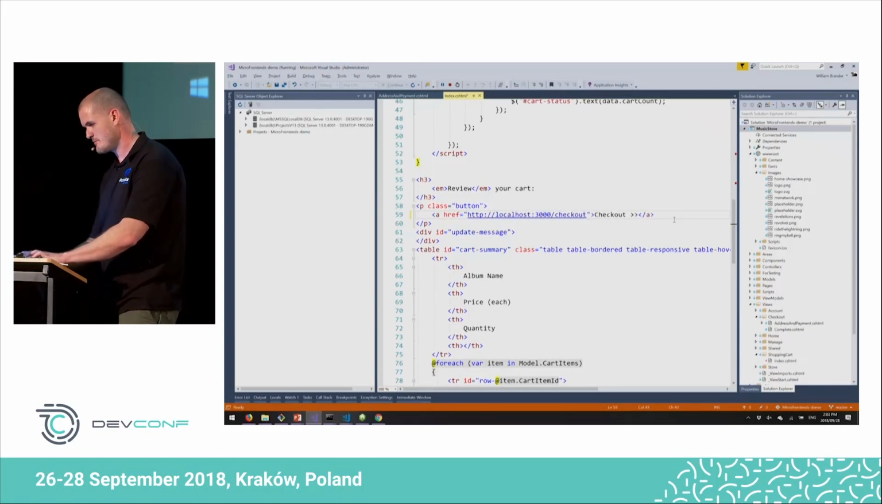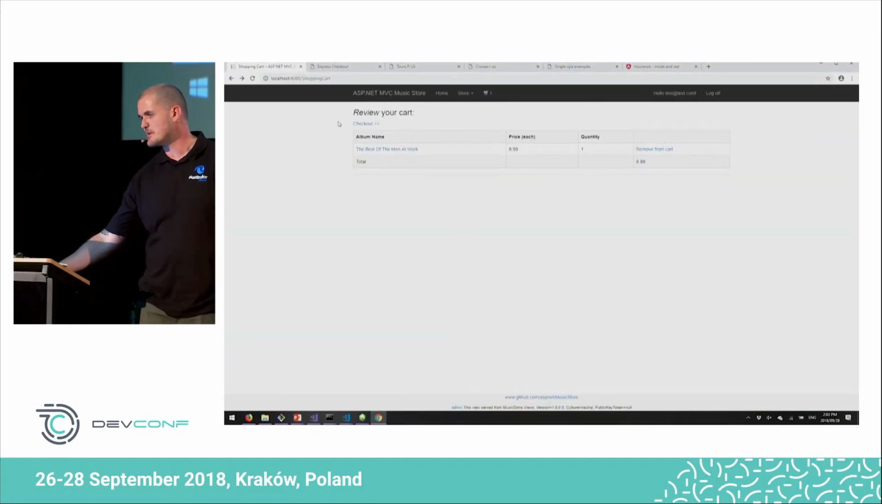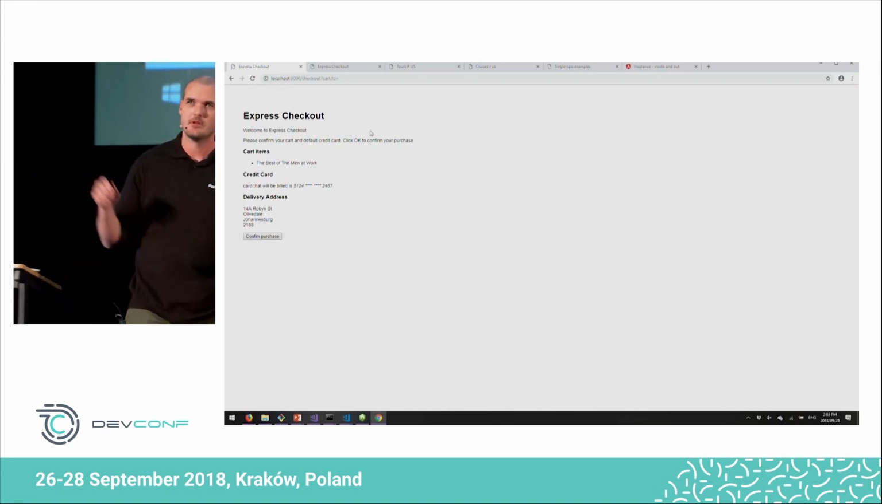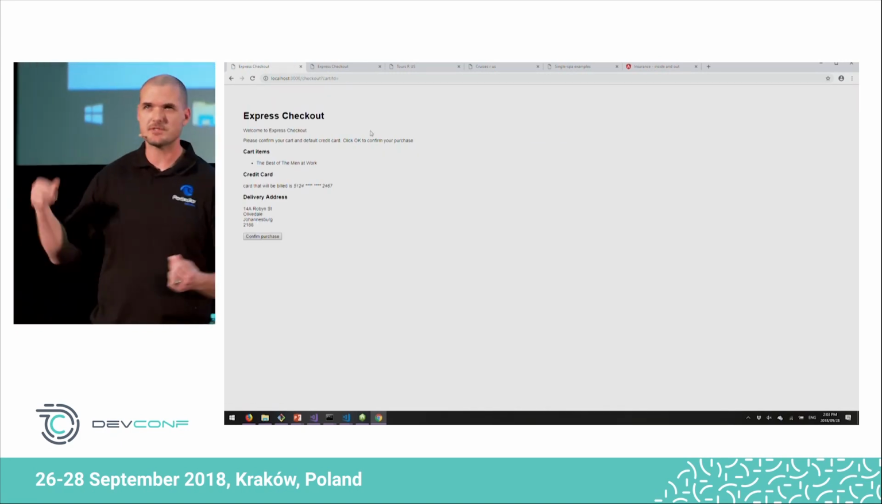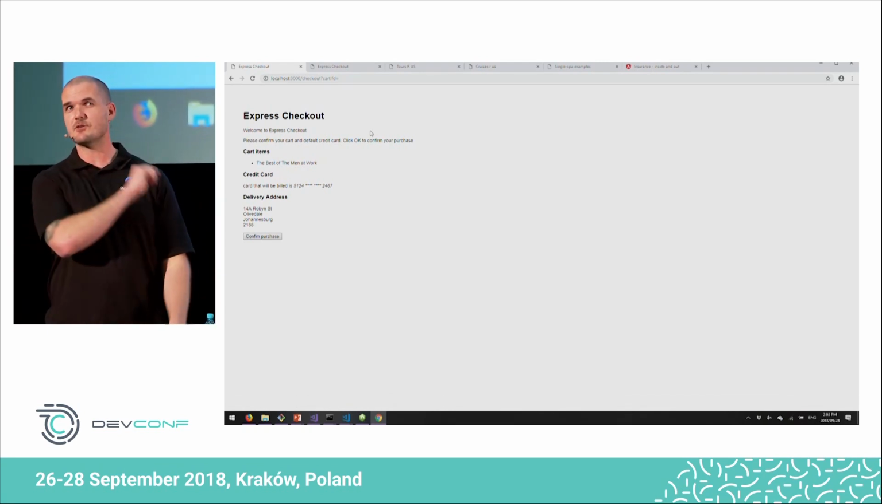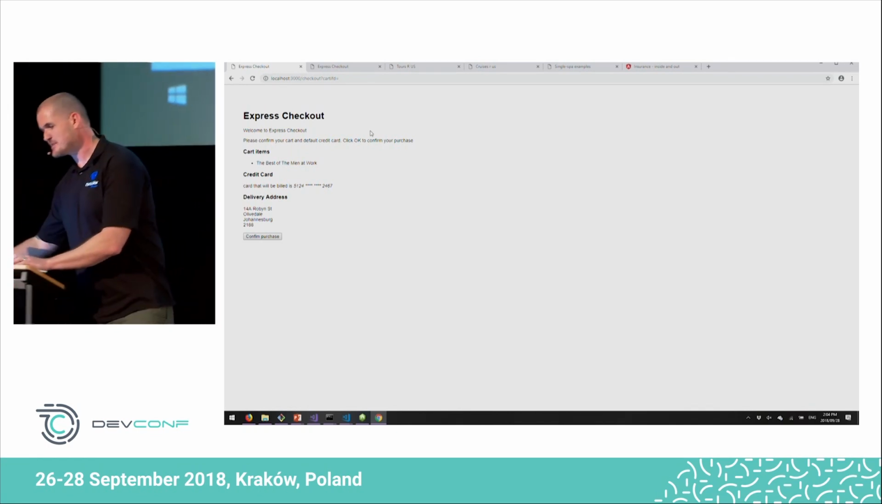3000, checkout, we maybe give it a cart ID if we really want, whatever. So if I reload the page and we click the checkout, we now get redirected to a new application. If the person clicks confirm purchase, essentially the workflow could redirect us back. And yes, this is not micro frontends. This is a complete cheat. But let's just examine this for a second.